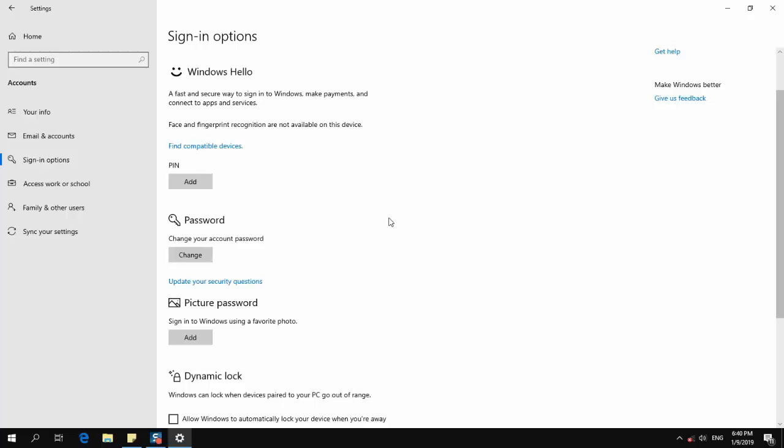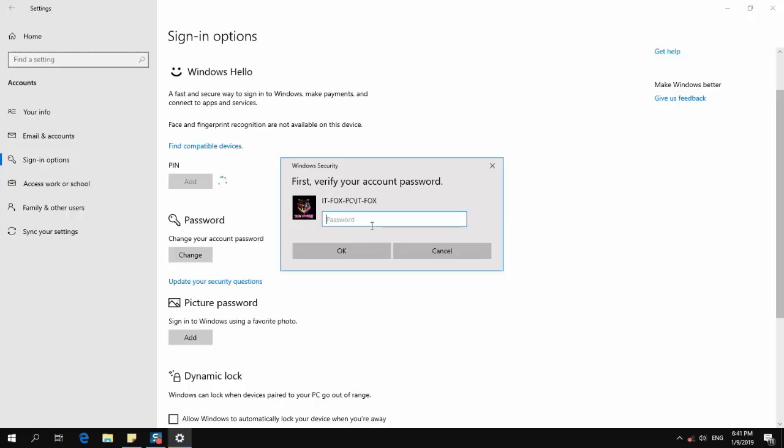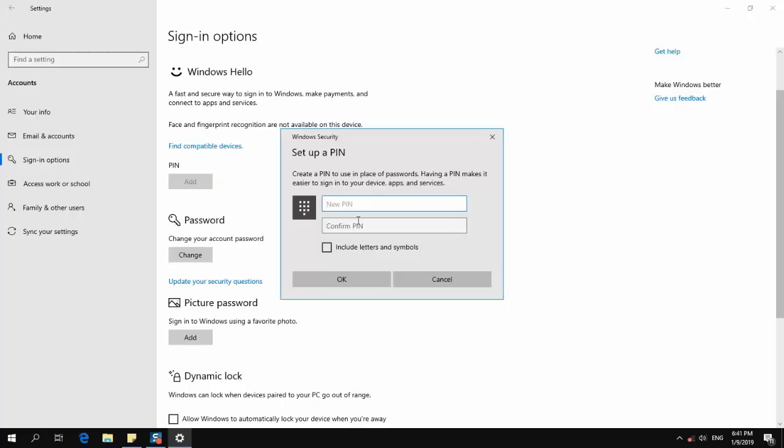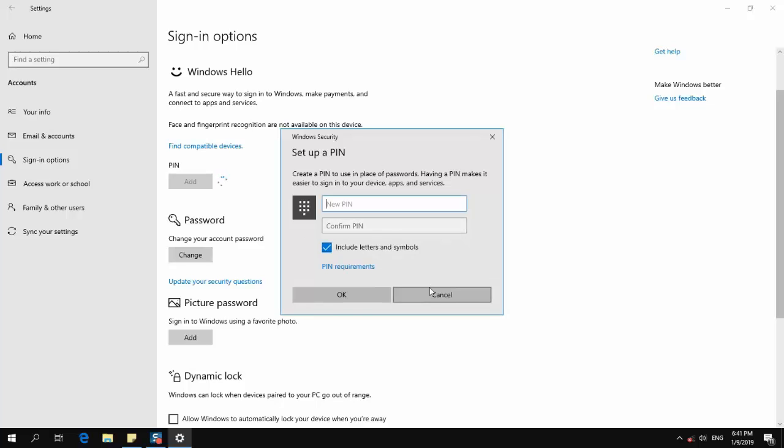I hope this video tutorial was helpful to you. You can always try to go through the settings and remember that you can either use a PIN, which you can always add. You will have to enter the new password. And here you can set up numbers as a PIN, or you can always include letters and symbols.